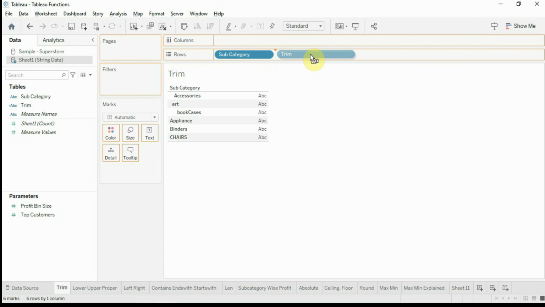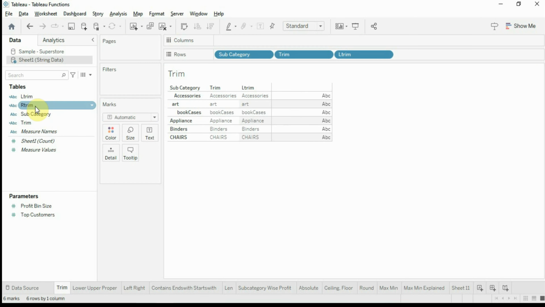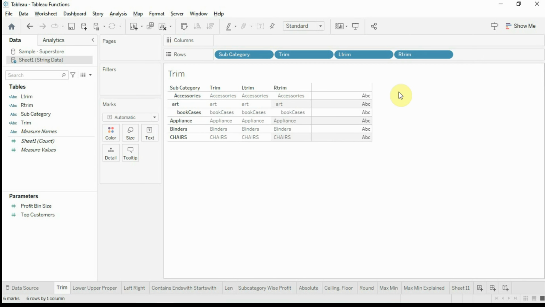Let's drop this calculation in our view. As you can see, the trim function removes the unwanted spaces before and after the string. I have created fields for Ltrim and Rtrim. You can also try creating these fields by yourself. You can see the differences between trim, Ltrim and Rtrim functions from this table.